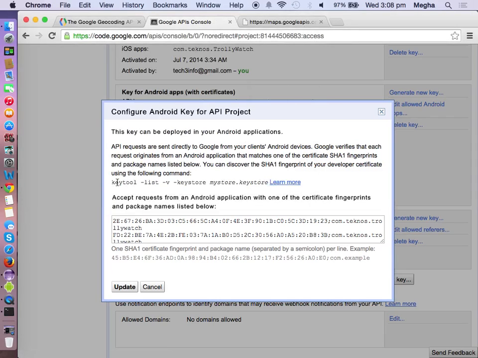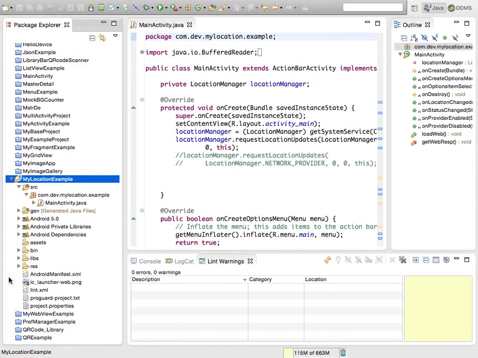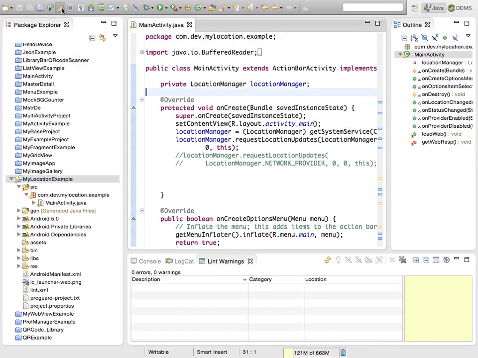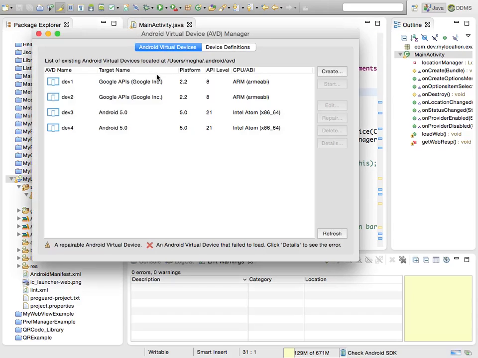First thing, I need to find where my debug keystore is located. The debug keystore can be found by opening the Android virtual device manager. If you notice, there will be a path on the top, where the list of existing virtual devices is located. In my case, some path name is there. In your case, there will be a different path where you have installed your AVDs. So this is the path I need to go to.